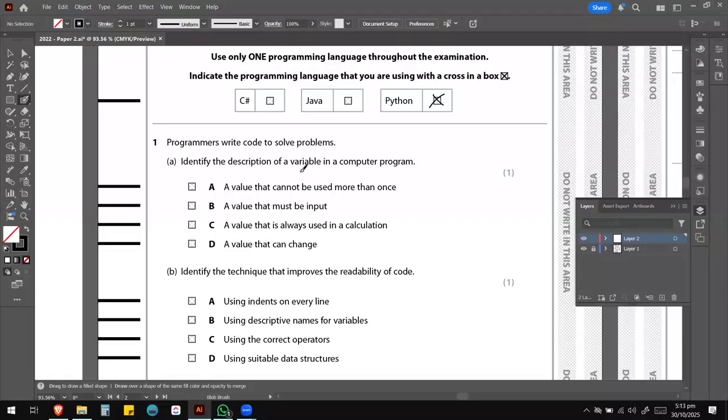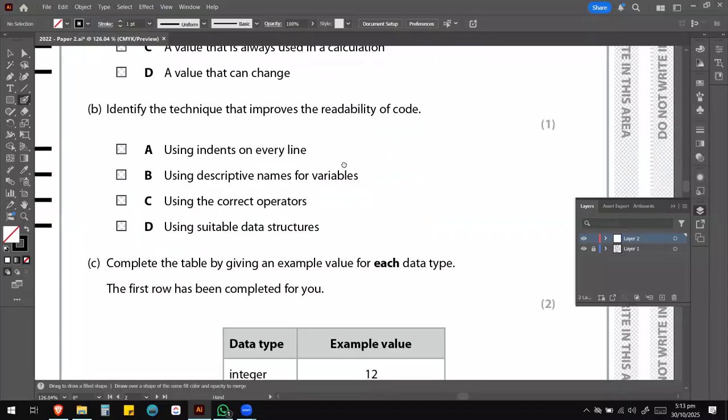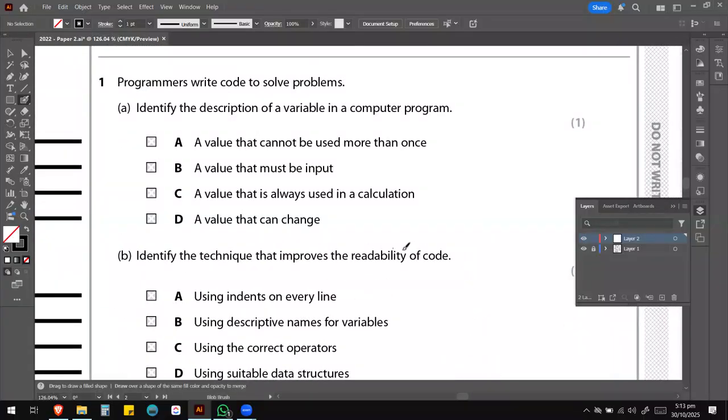Okay, programmers write code to solve problems. Identify the description of a variable in a computer program. A value that cannot be used more than once. Okay, so you can read out the options and pause the video and come back for the answer. As we always do, we're going to pause the video. You're going to try to solve this on your own, try to figure out what this is about, what the answer is. Write it down in your notebook if you have to. This one doesn't need any writing, but just in case you come to a question that does, make sure you write and then verify your answer with the solution that I'm going to provide.